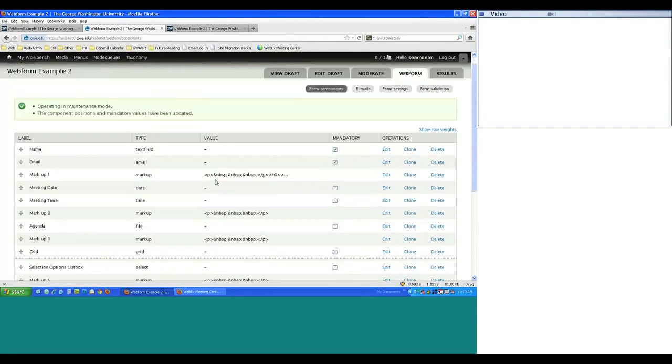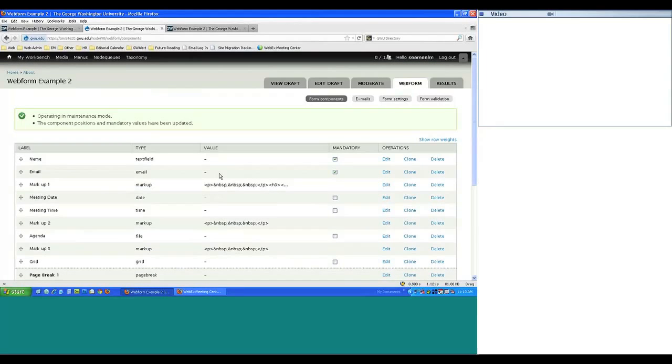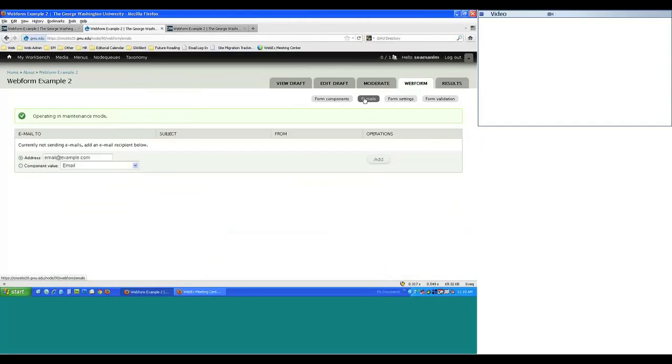The next thing that we want to do is we want to continue along these tabs, and we'll designate who gets emails when this form has been submitted. So once you're here, you go ahead and type in the email address that you want to have receive a notification when the form has been submitted. And we'll go ahead and choose add.